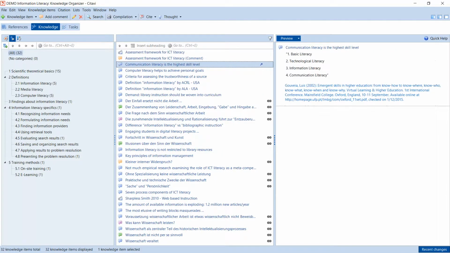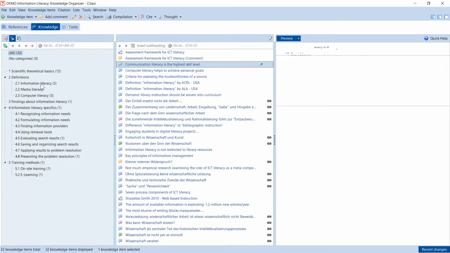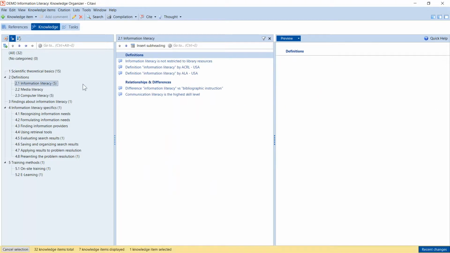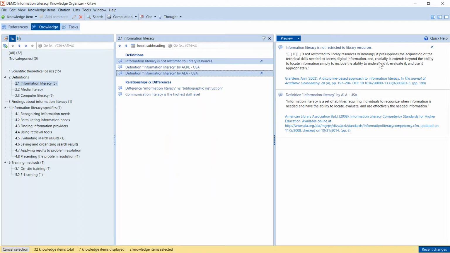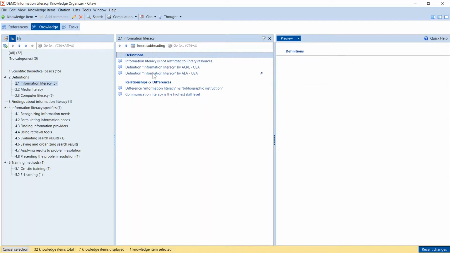And then I have my direct quotations, like the one we just added. And they always have this restatement of the main idea, which in Citavi is called a core statement. So that helps you sort all of these different pieces of information. And I can go into a certain category, for example, information literacy, and then I'll see just the knowledge items that I added to that category. And if I want, I can select 2 at a time and compare them over here on the right in the preview.